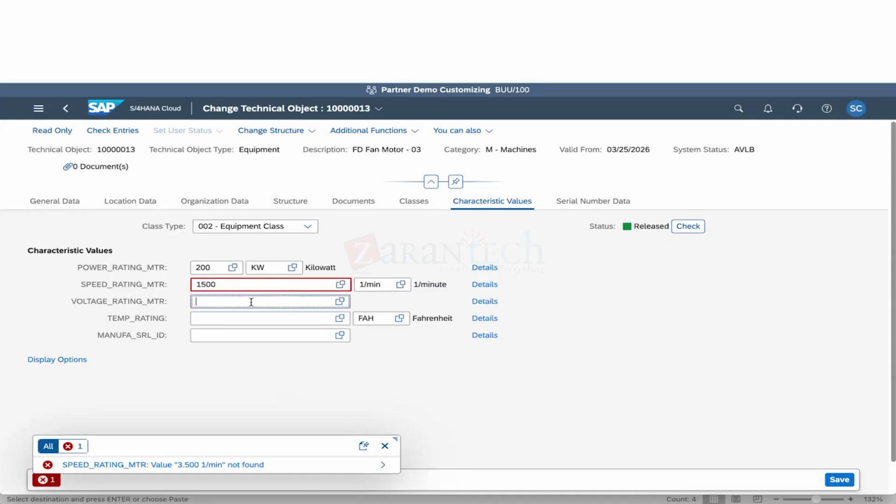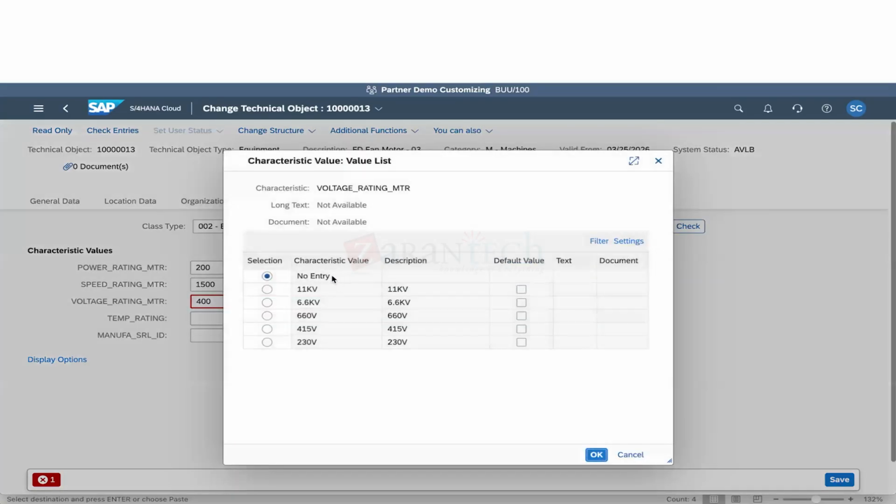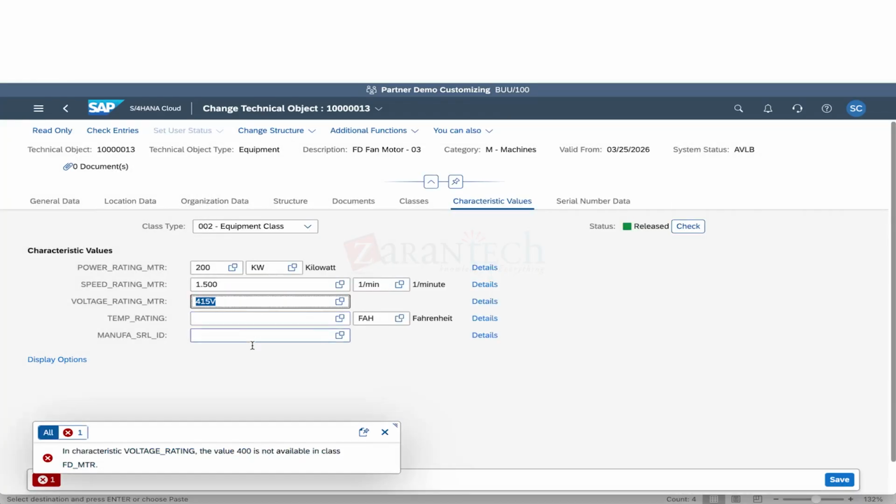Here for voltage, suppose I give something like 400, it will give an error saying that this is not available in the class. Why? Because we have given a range, so we need to select from these values. Okay, so I'm selecting this, and it will allow me.